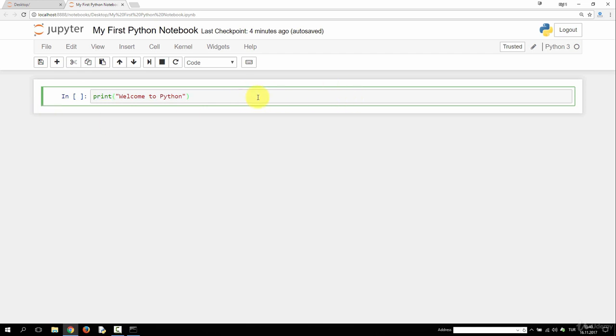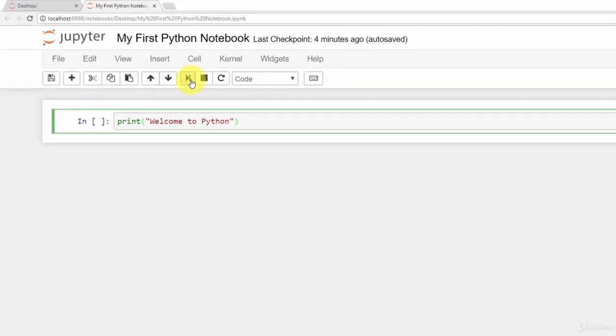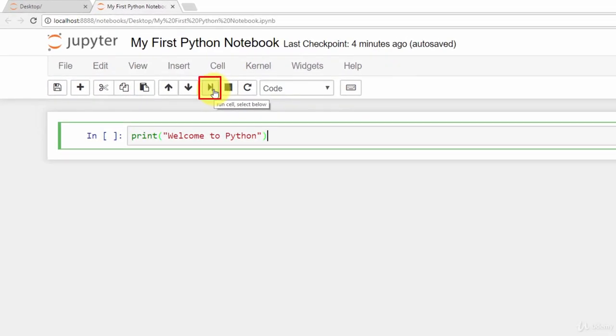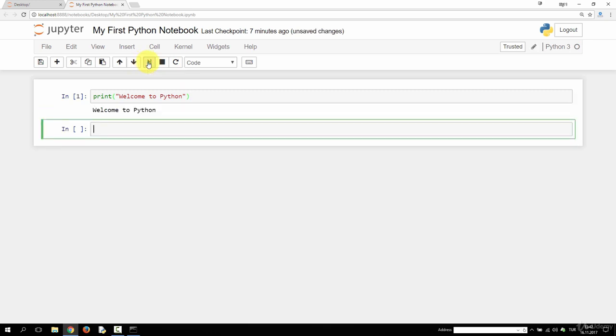Now, in order to run this code, we need to click on the Run Cell button in here, as you can see. When we click on this button, we will see that our code is executed. Or I write Python is great.